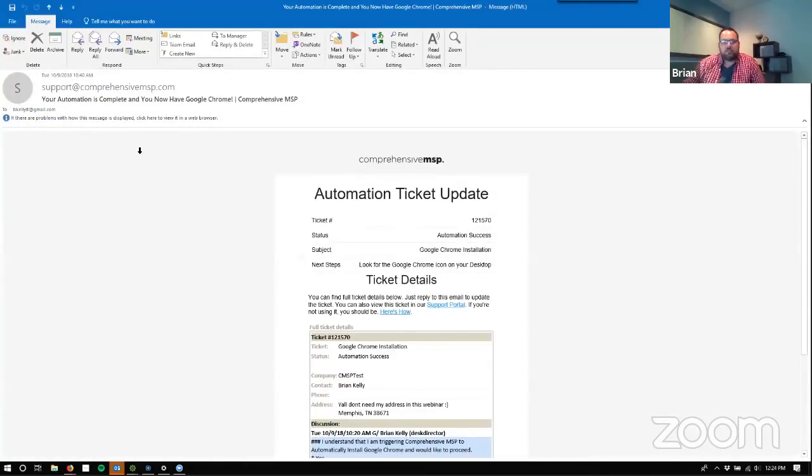It says, hey, it's done. You now have Google Chrome. And it says, look for Google Chrome on the icon on your desktop. So like I said, this is just a general template with some general information just to make it look nice. But I can't stress enough that this can be whatever you want. Suppose that it's a proprietary line of business application. They need some instructions. They need to know how to open it. Any of those kinds of things, you can include all of that information here.